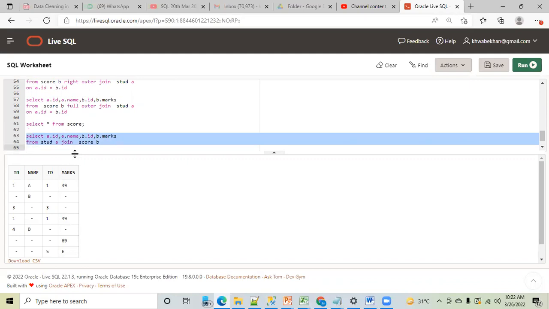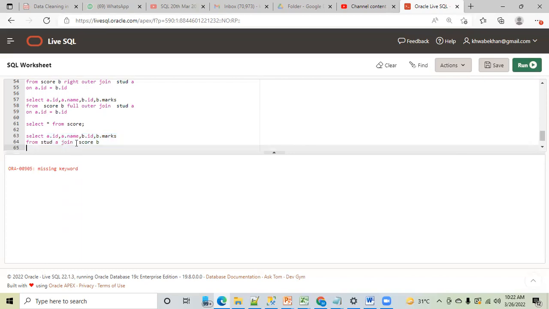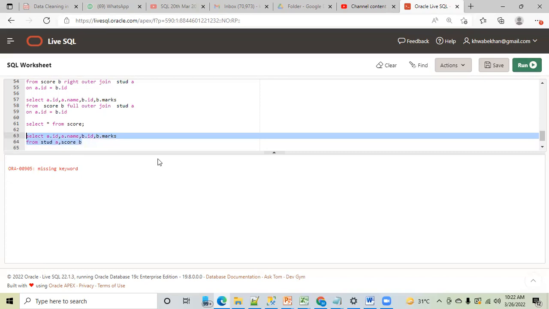I think missing expression or something. Missing expression. Anyone else? Any thought, guys? Okay. This is giving a missing keyword error. Why? Because you have missed the ON condition, right? You have missed the join condition. Correct. Now, what about this? You got some output, and this is a very big number. Correct.